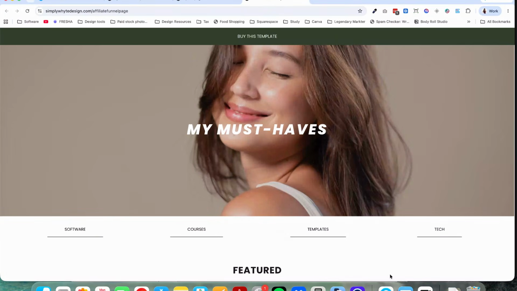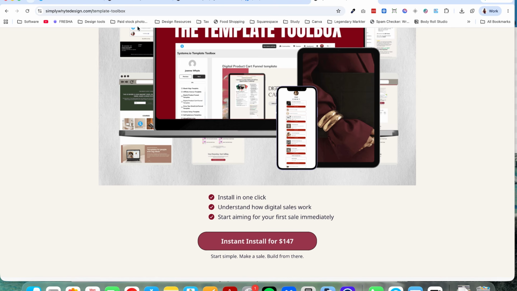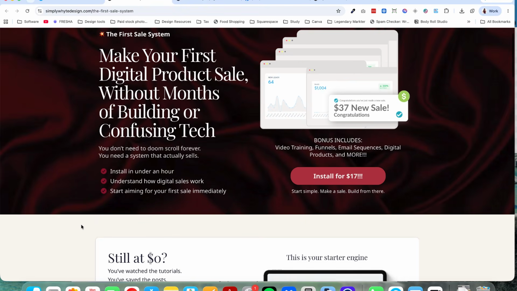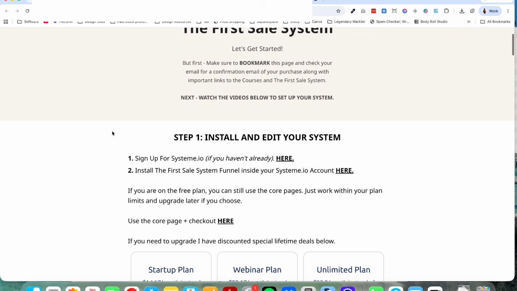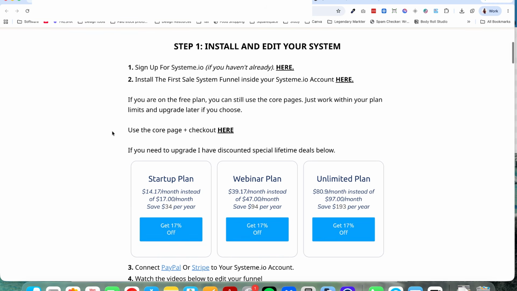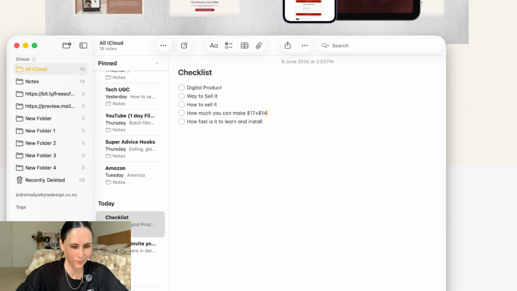Now, something really super cool with both of these digital products is that the First Sales System, depending on where people are in their journeys, if they need to upgrade the System.io account and they're a new user, which this product obviously is for, if they need to upgrade, then on the thank you page, I teach you exactly how to help them upgrade. And if they upgrade, then you get a commission.